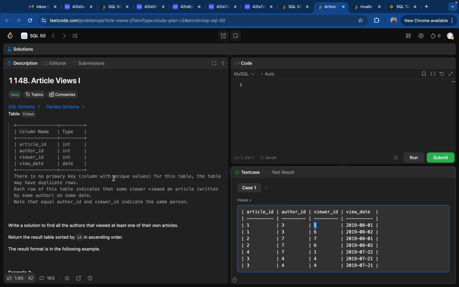There is no primary key column with unique values. Even in real life, you will encounter multiple situations where there will not be any primary key, and the table may have duplicate rows. Each row of this table indicates that some viewer viewed an article written by some author on some date. Note that equal author ID and viewer ID indicate the same person.